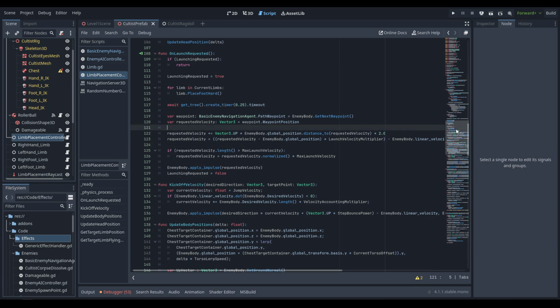All right, after a little bit of testing, I realized that we need to actually set this requested velocity up to maybe multiplied by 2. It just wasn't really getting enough velocity to actually bounce up onto the ceiling.